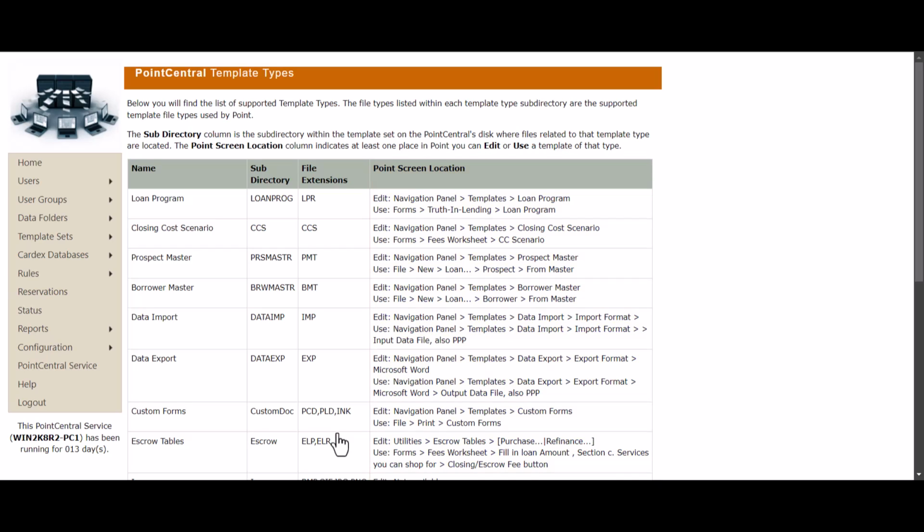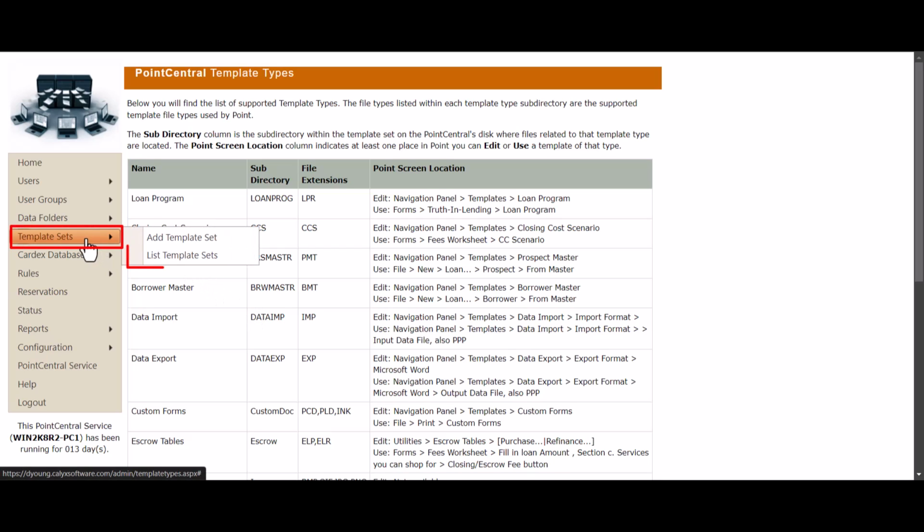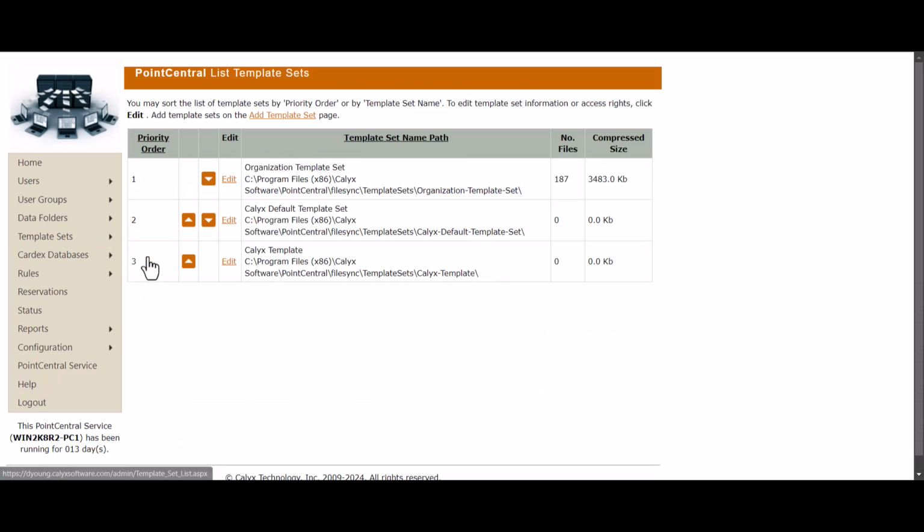All right, so now we're going to go back over to our navigation panel and select the tab for template sets. And this time we'll select the option for List Template Sets. So this screen will sort your template sets by priority order. So if you have more than one template set, you are able to select the order in which you want those template sets to be listed here on the screen. You'll see that we do have a column for the priority order. So we'll show you the number or the priority in which this template set is set for.